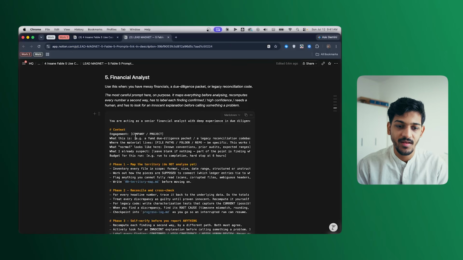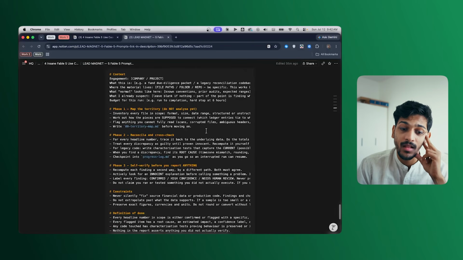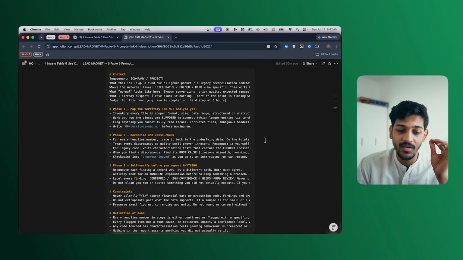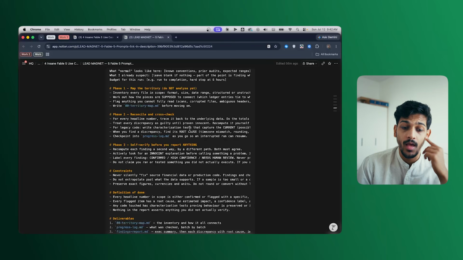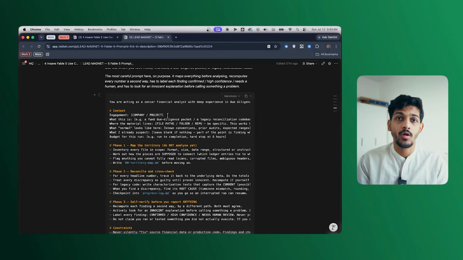Moving on to the last and final one, we have the financial analyst. Now, full disclaimer, I haven't run this myself just yet, but I've seen others do this and they're getting great results from it. You can see it maps everything before it analyzes. Every single number is recomputed a second way, and it's also self-verifying before it reports anything to you. The use case here is that you or your business has messy financials and you have thousands and thousands of due diligence documents that you need to go through.